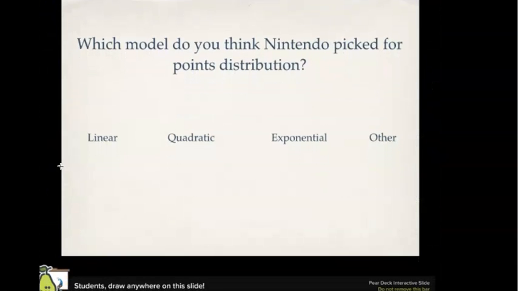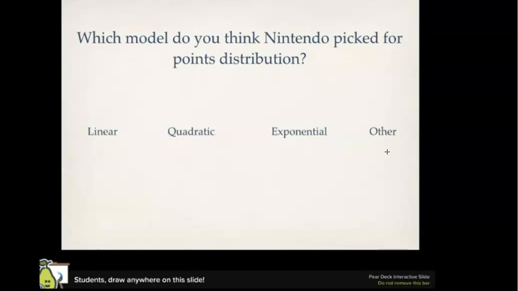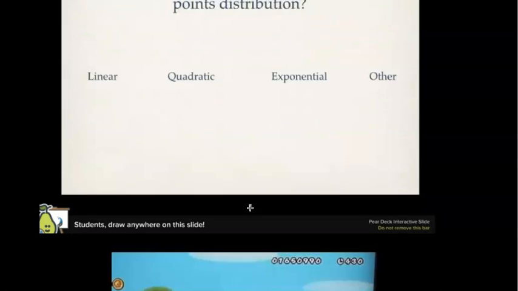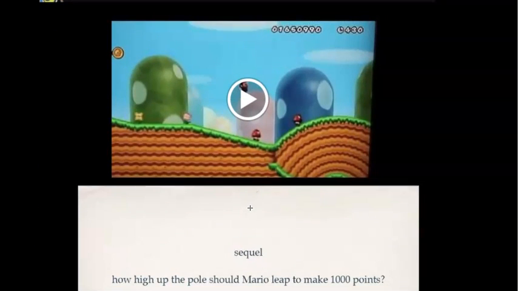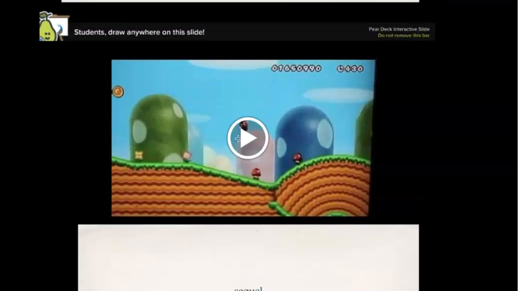Which model do you think they picked for the points? Is it linear, quadratic, exponential, or something else? Circle the one you think it would be. Okay, now play this video and see what it was.